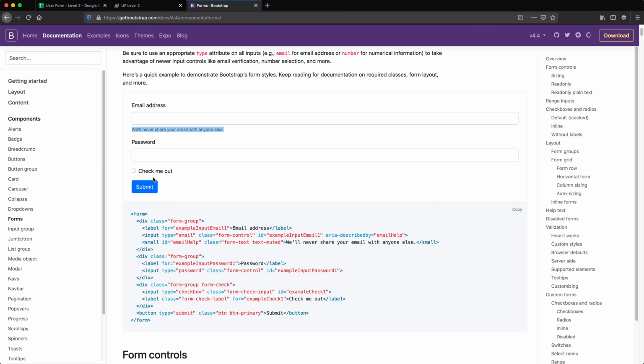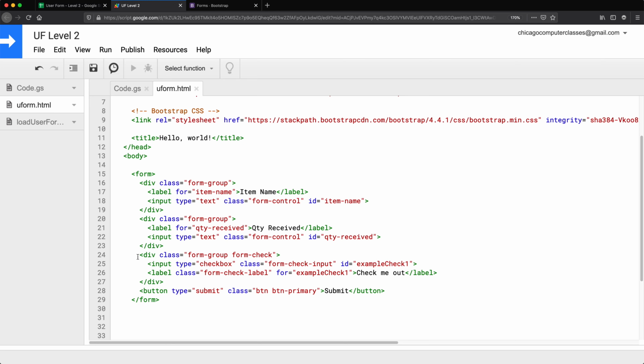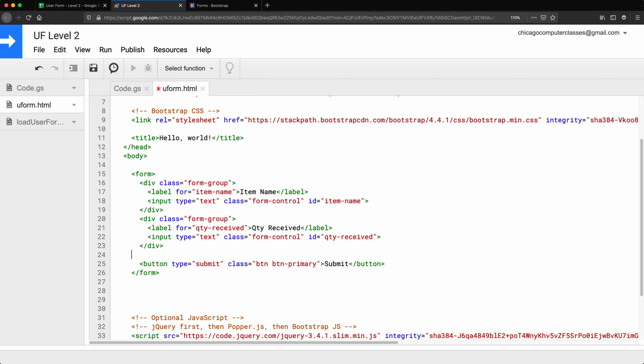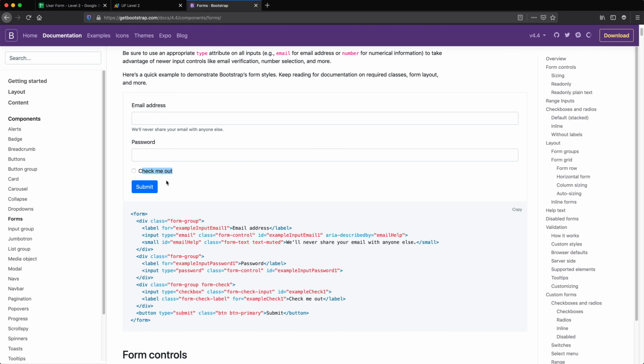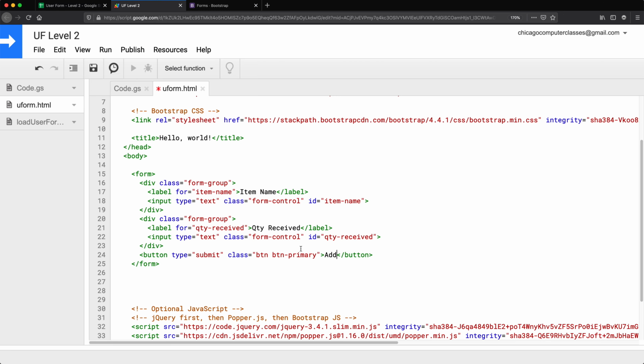And then if you look here, they have this checkbox. I don't want that. And that's this whole thing. I'm going to get rid of this. And we have a button. So the button right now is type submit. I'm just going to say add. That's just the name that's going to show up here. See, it says submit. I'm just saying add instead of submit.